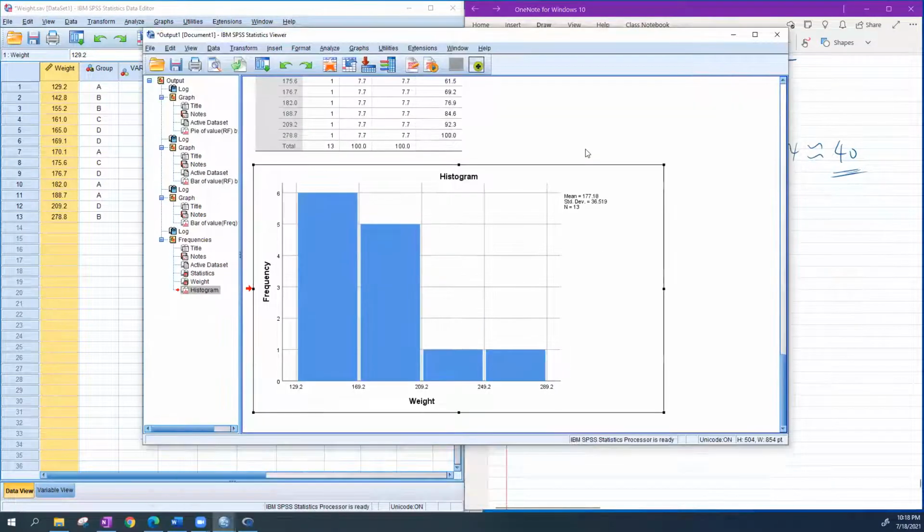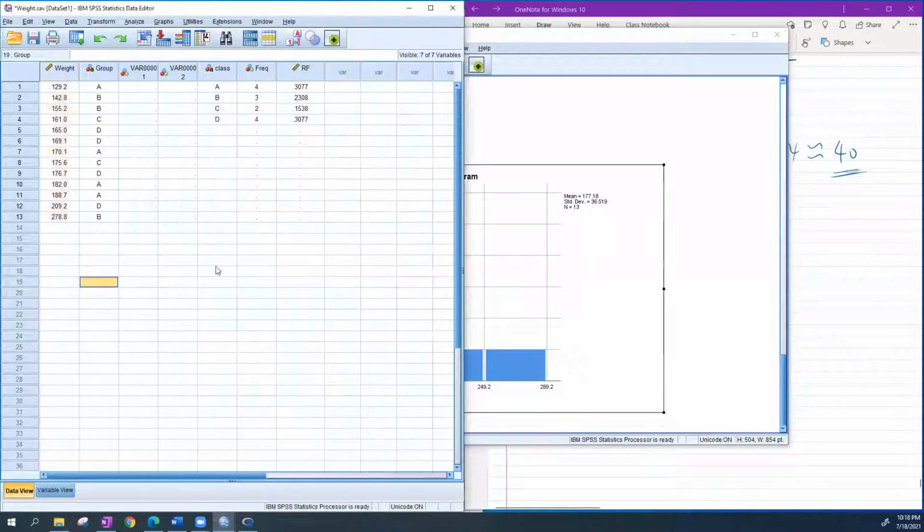Under the output window, you have an exact histogram matching what we developed. 129.2 to 169.2 to 209.2 to 249.2 to 289.2, 6, 5, 1, 1. So that's the cut point grouping method and then the histogram.